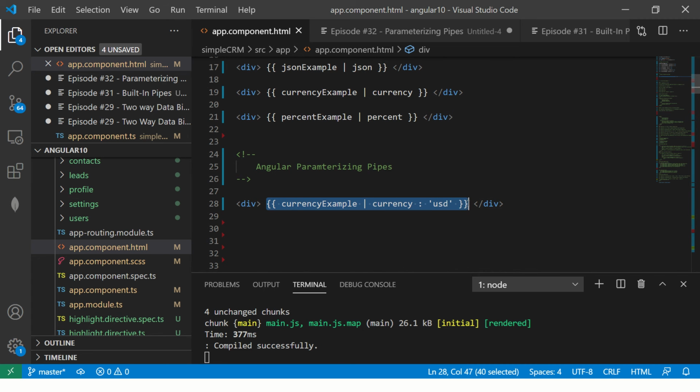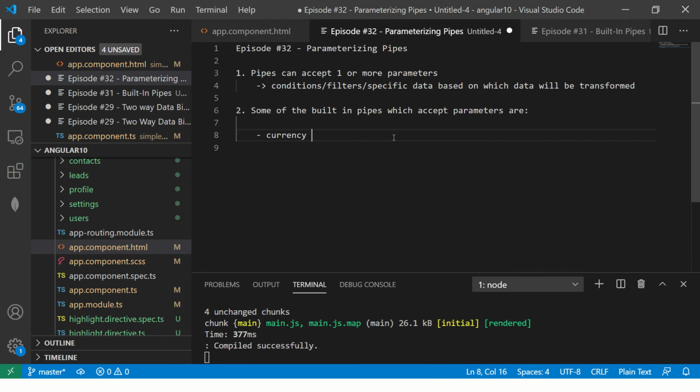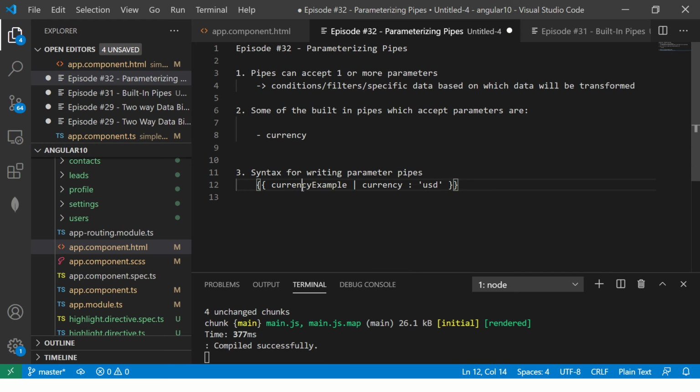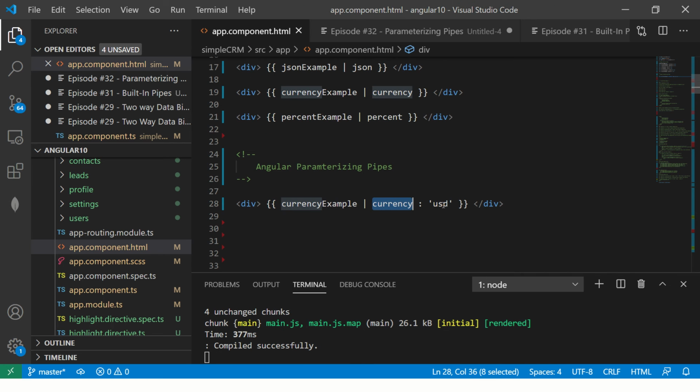this value. So how do you write the syntax? The syntax for writing parameterized pipes: here you have the data input, here you have the pipe name, and here you have the parameter. This is the syntax for writing your parameterized pipes. Now I'm writing currency and USD.